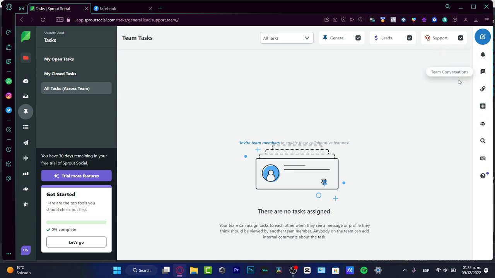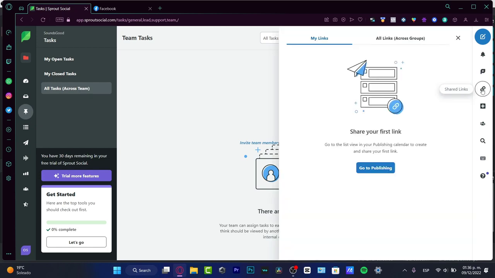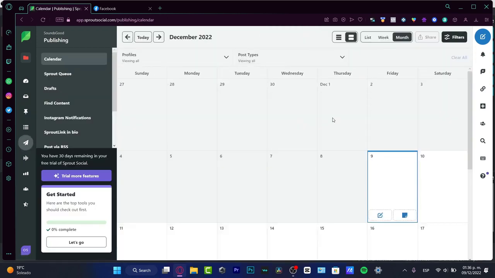So here into the next part, we do have the notifications, the team conversations, the shared links, connect a profile, invite a member, Twitter search, and keyword shortcuts. So if I choose this option, it's going to be appearing all the links that I've showed so far with my team, and I can go into the publishing section, so I can see all the publishing stuff that I sent it using the calendar look of the grid of my publishing.